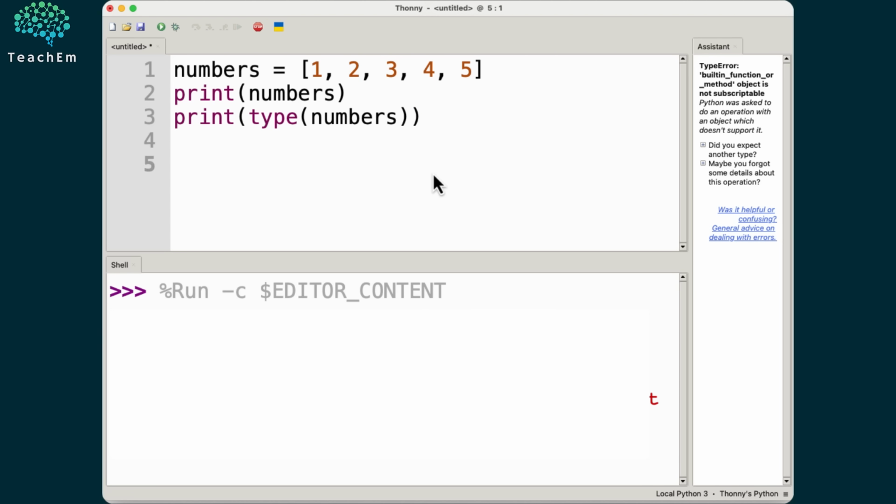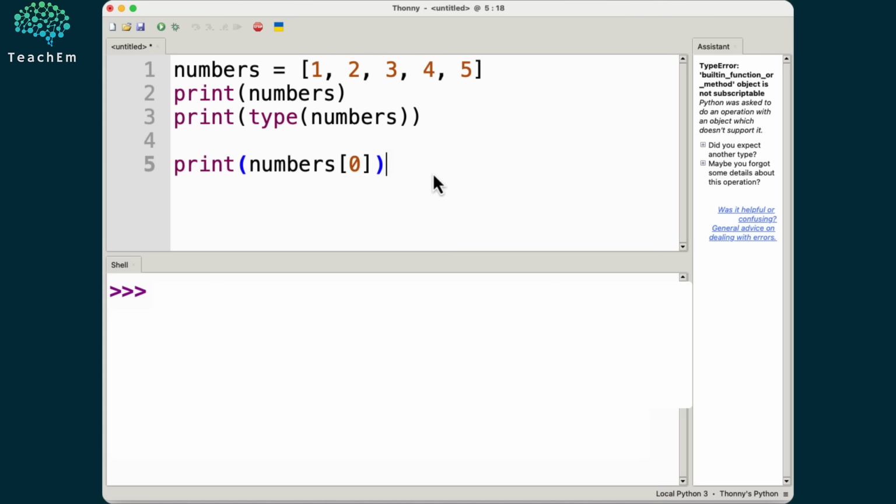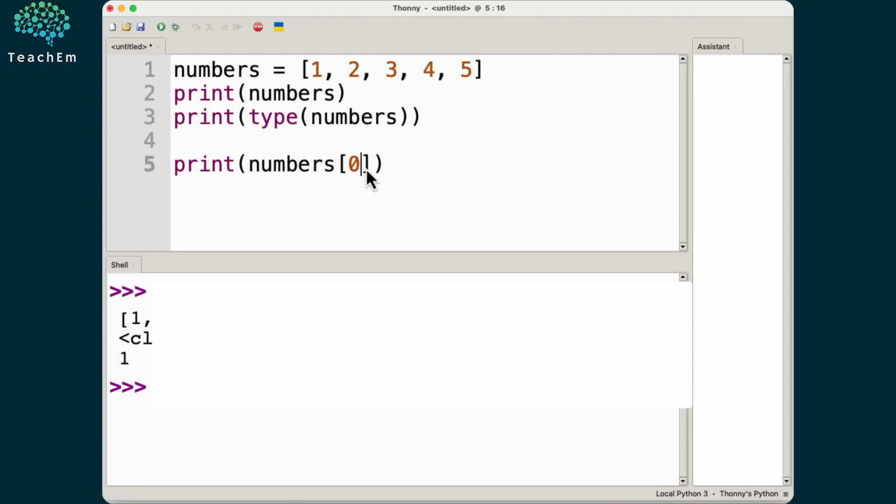So there are some interesting things we can do with lists. For example, we can print just the first value in the list with this command. numbers, square brackets, 0. This returns 0 being the very first thing in the list. We can return that, and that's from number 1. Now if we want to return the second value, we would use 1. If we want to return the third value, we would use 2.